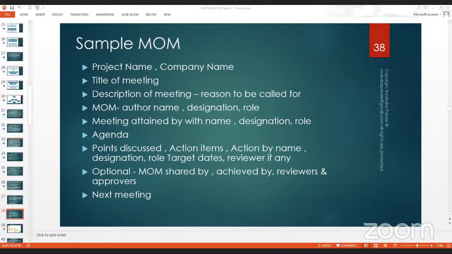Okay, let me show you a sample of minutes of meeting where we will understand how these minutes of meeting are an important part and how we can use them. Okay, let me open that minutes of meeting and we'll try to understand. It's a typical Word file which is normally used.